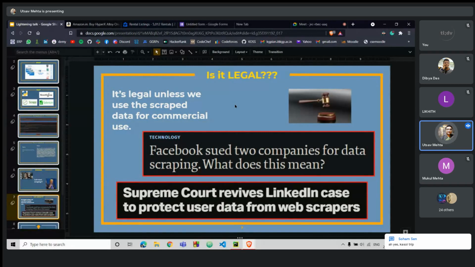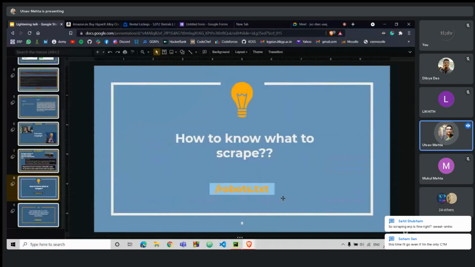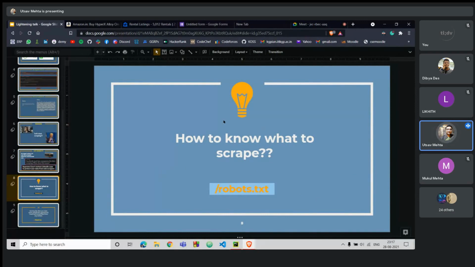It's legal unless we use the scraped data for commercial use, because I can always go to Amazon and scrape all the data and create a similar product, but that won't work, right? Once Amazon finds that I did this, it will come and sue me. So this is not how it works. The things I did in all of these was for personal use, so that's not controversial, but you cannot use it for commercial use.